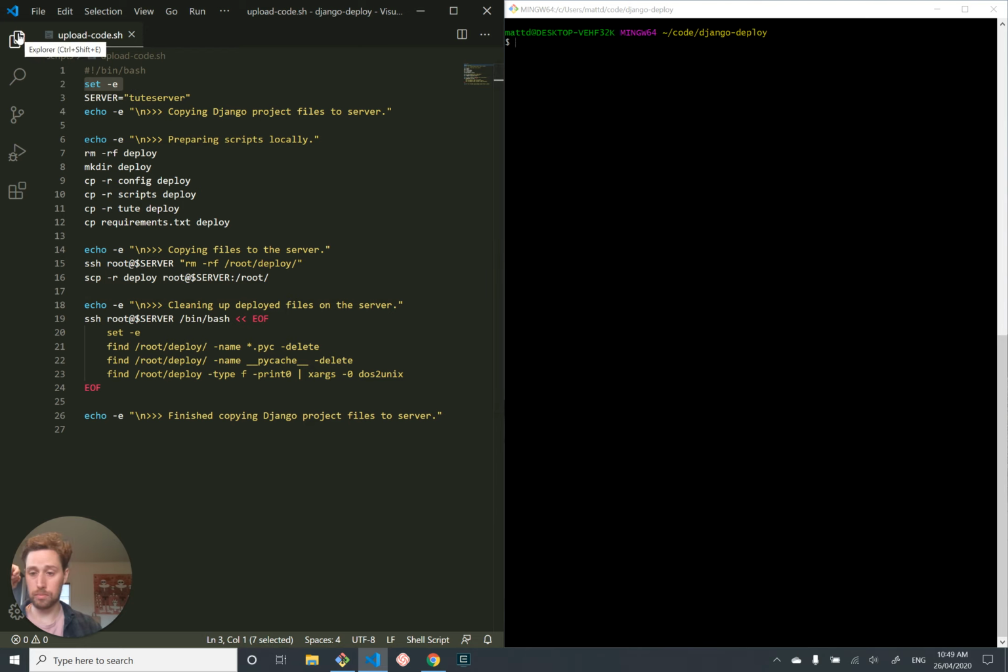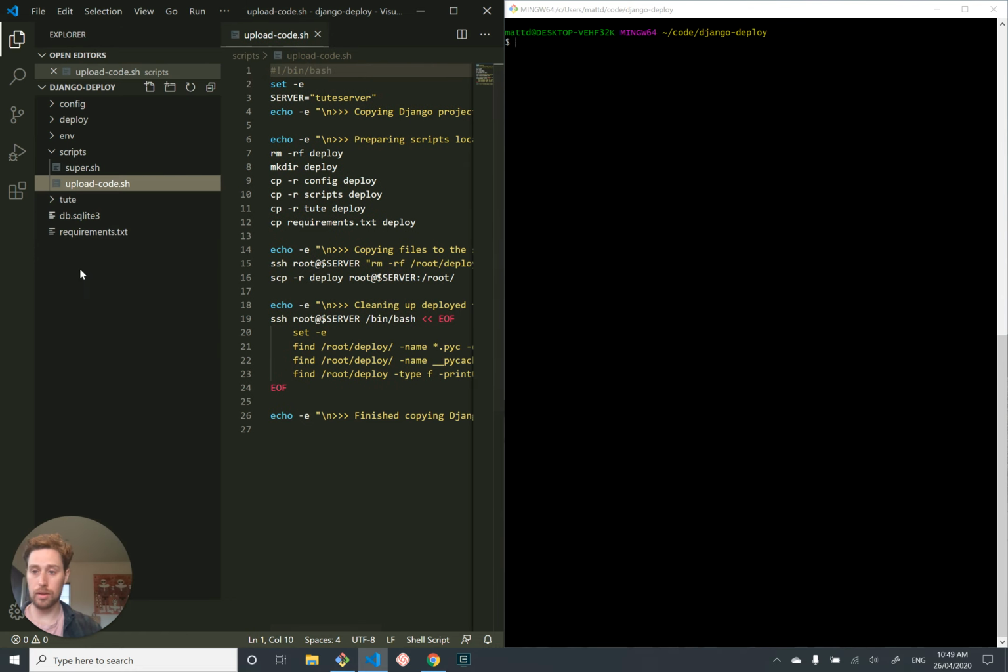as well as at the top of your scripts. We don't need to put a hash bang at the top of this because we're already telling it to run with Bash. Cool, so let's start with our next script.